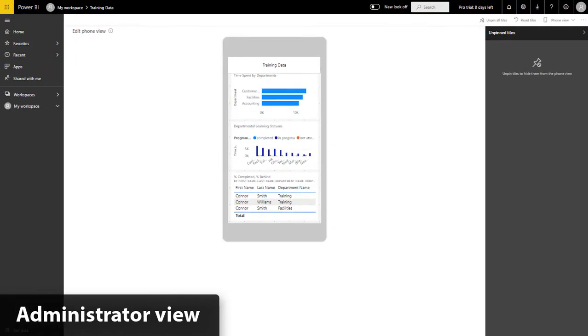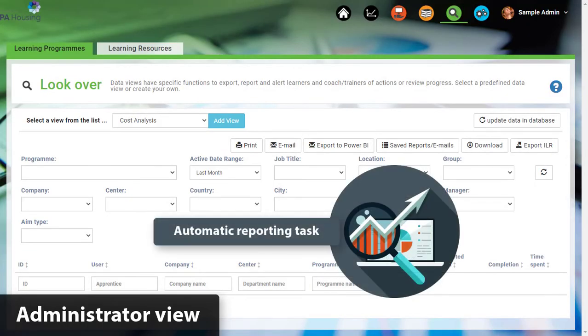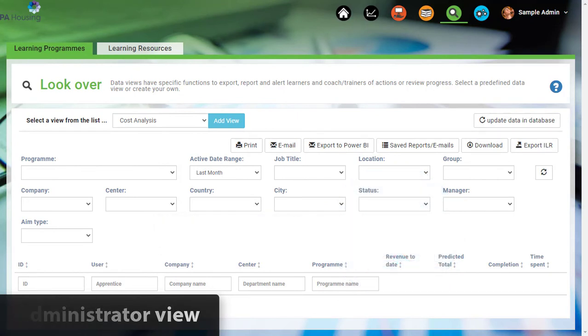Also, using the OpenElms API allows for the leveraging of data to trigger an automatic reporting task in the system. LTI and webhook interfaces also exist for doing this.